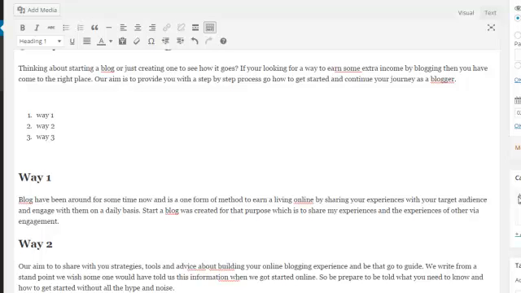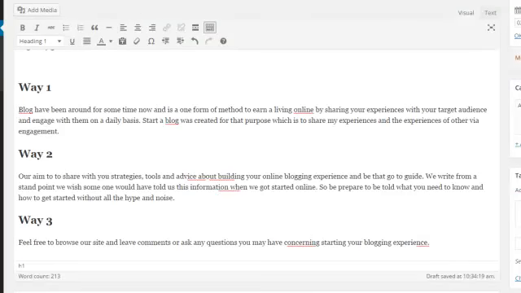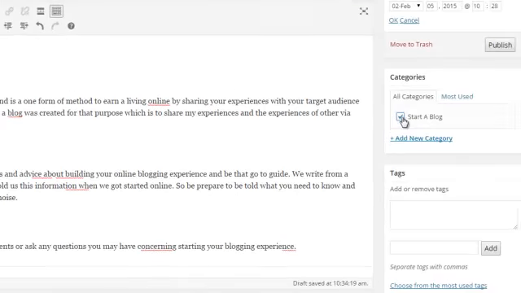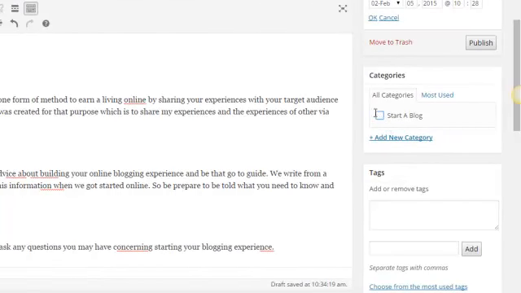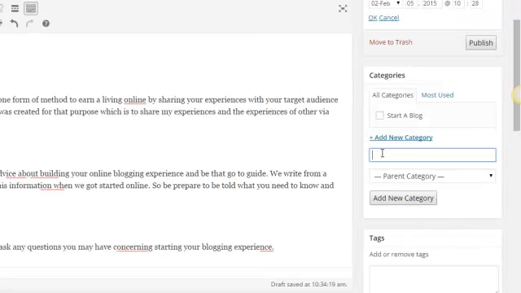And then what you want to do is make sure when you publish these posts, you select the right category. So for example, if this was a post on how to start a blog, 3 ways to start a blog, I would make sure to select the start a blog category. But if it was a category that I didn't have, what I would do is click on add new category, enter that category, and then click add new category.